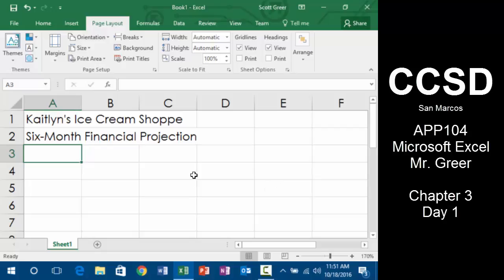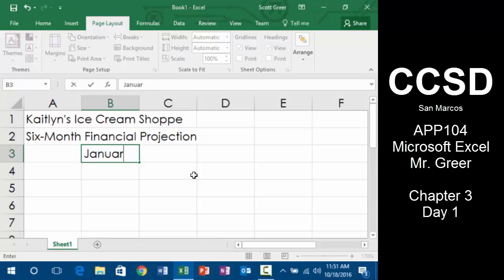Okay, good. All right, so now we've done that, we're going to build a list of the 6 months that we want to do here. So we're going to go to B3 and type in January.